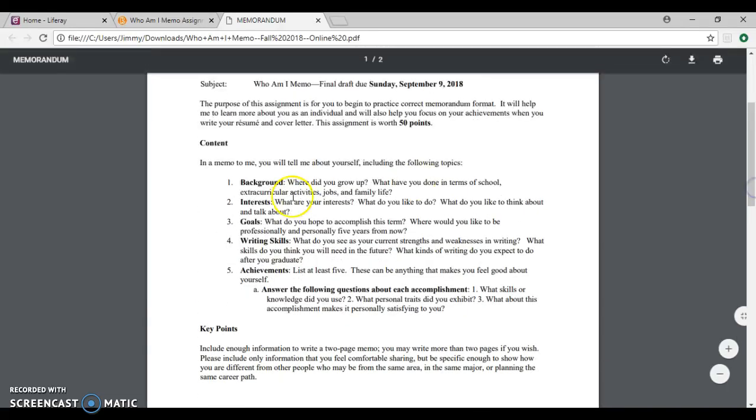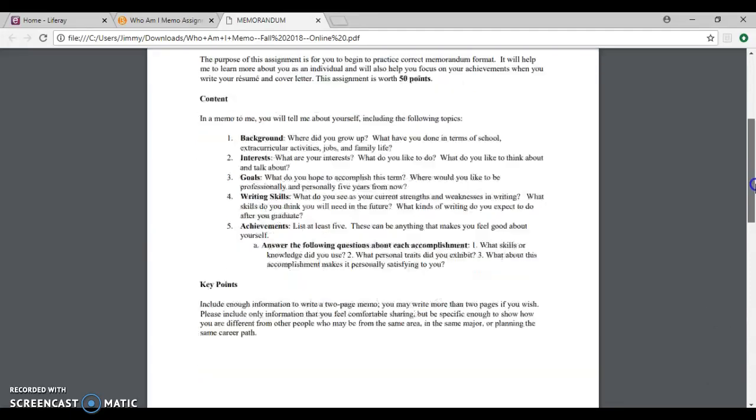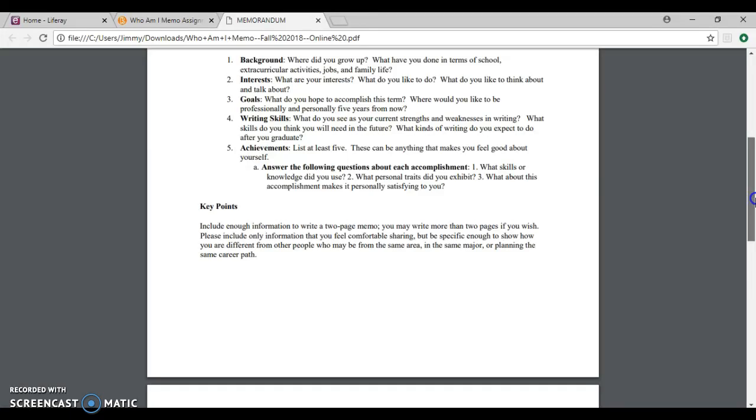So the instructions here are pretty self-explanatory. The biggest thing, obviously, is you want to have two pages minimum. You'll get deducted, even if it's like 1 7/8 of a page. That's a point deduction because you're not following instructions.